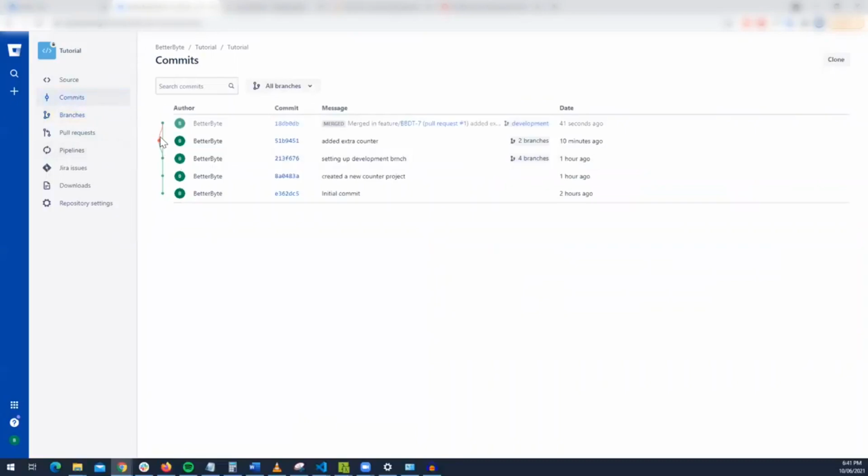And see, look at this. So this is where the different versions are. So this is how add extra counter is at 2 branches, development and feature, and then it merged over here, right? Because this version of the code was only on BBDT-7, but it wasn't on the development branch. And then when you merged it, now it's merged, right?